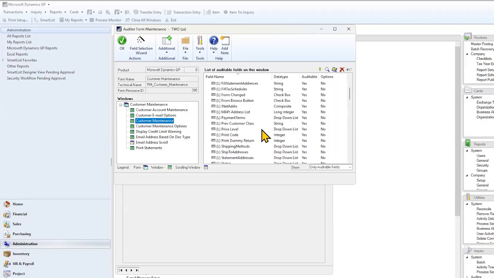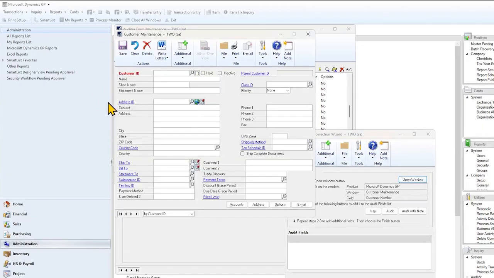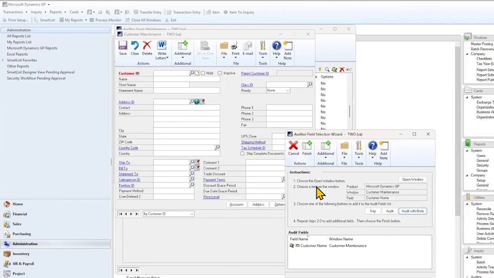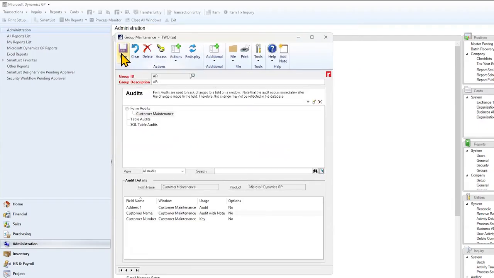And then I'm going to go on to customer maintenance, and I need to set the customer. I figured this out when I was setting them up for clients, that you need to make the customer number the key field. And then literally I'm going to say field wizard. I'm going to move this up, and I'm going to say open window. And I want to audit if anyone is changing the customer name, and I want to audit with a note. And then I'm also going to audit address 1 and just audit that. And now I'm going to click finish and click OK. And that easy, I'm all done.